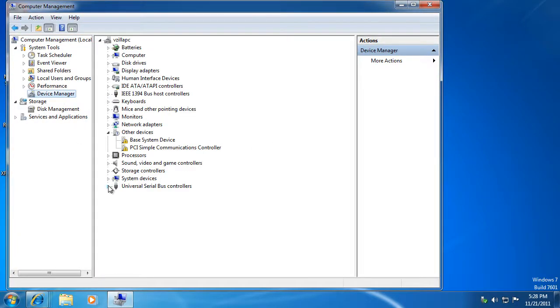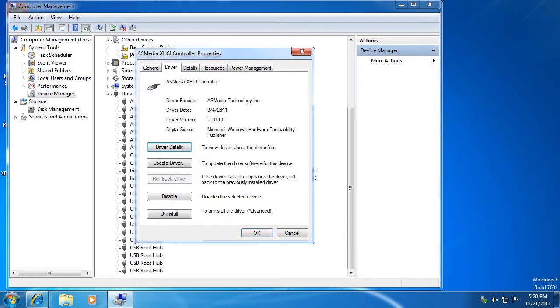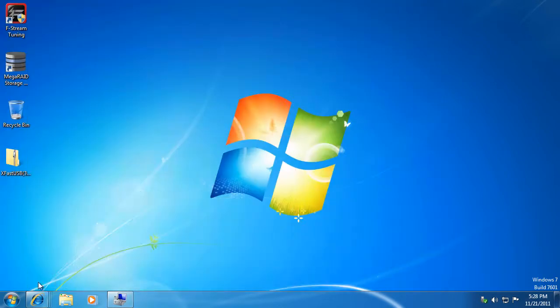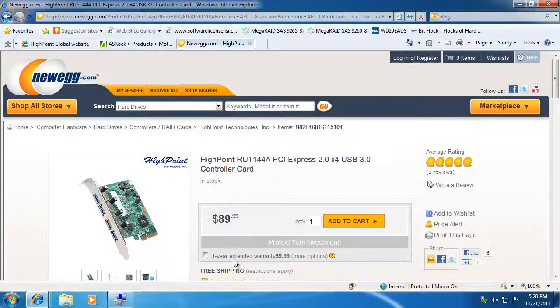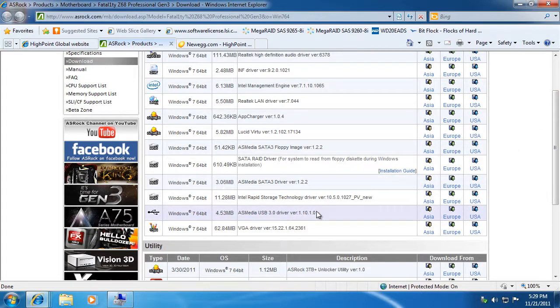Okay, you will see we've got more than usual ASMedia USB 3.0 controllers. Why is that? Let's start with showing you the version number. There's the device driver I've installed. And why do we have so many? Well, it's because I've added this card. So we've got this card added. We've got the motherboard from ASRock that has USB ports on there. And it all uses the same driver.